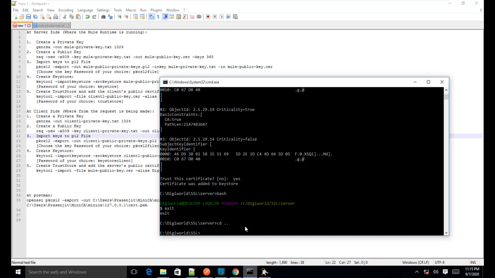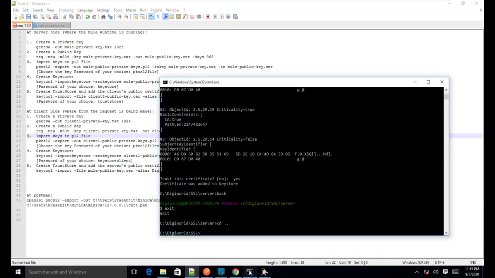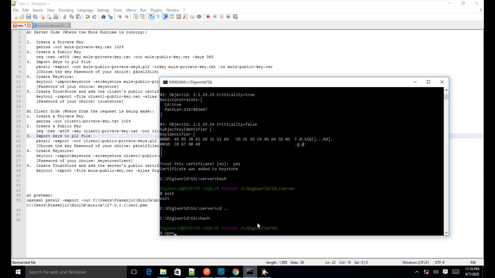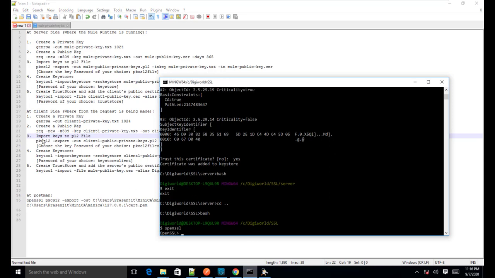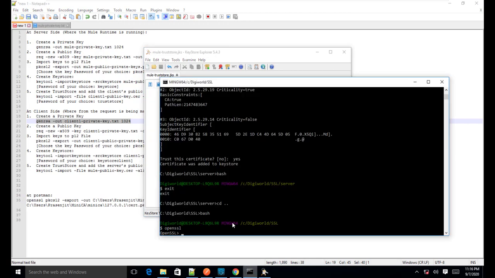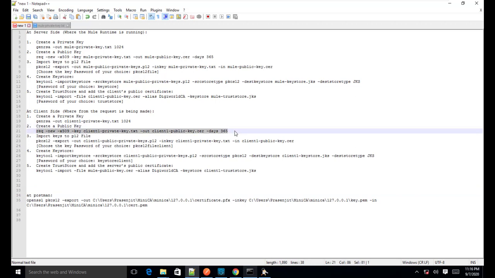And I will create another certificate here. So what I will do is I'll just dash it and then OpenSSL, and then I will use this, but this time I will make it as client 2. Okay, and this time I'll make it as client 2, right? So the public key is created, and similarly I will create the private key.